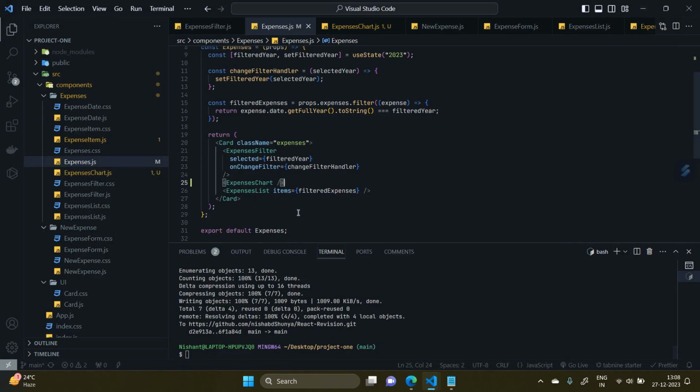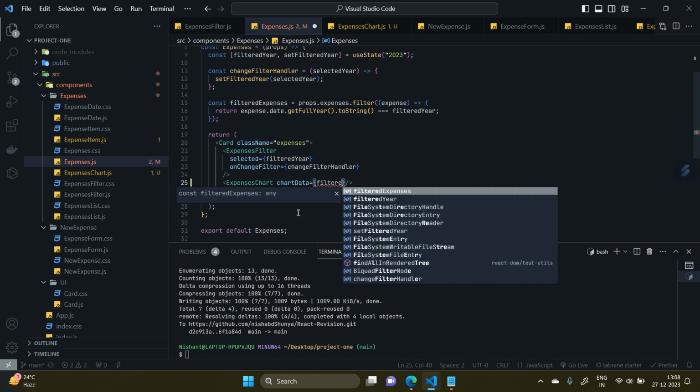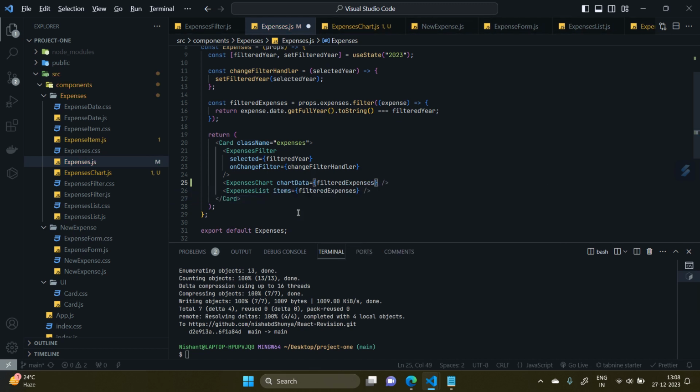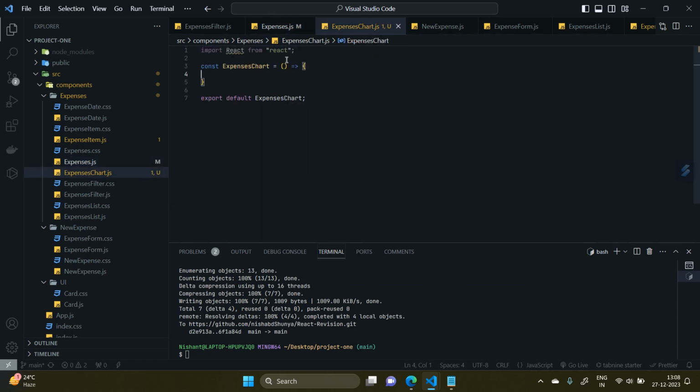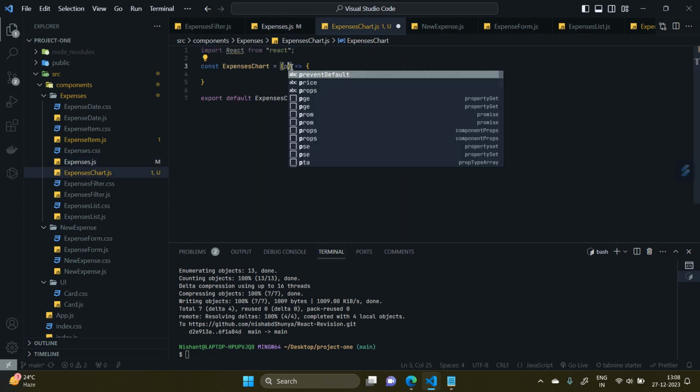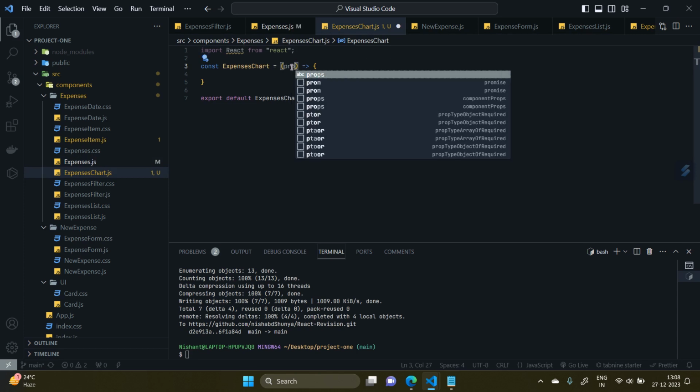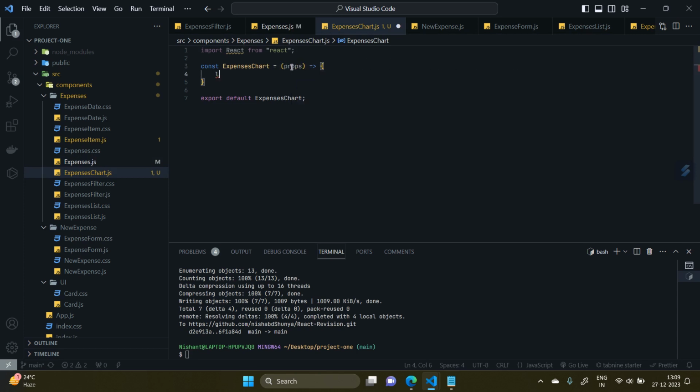For that purpose, I need to pass the filtered expenses that I'm getting here, and that would be the data for my chart. So I can create a prop called chart data, and to it I can pass the filtered expenses. Okay, so this is done. Now in my expense chart, I will receive this filtered expenses with the help of chart data prop. Right now I will just log this and see whether we are getting the filtered expenses or not. Sorry, props dot chart data.